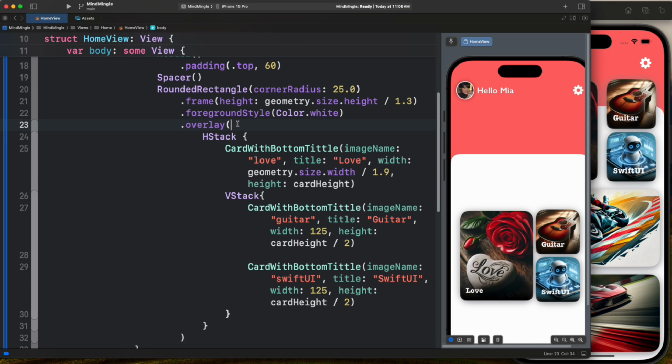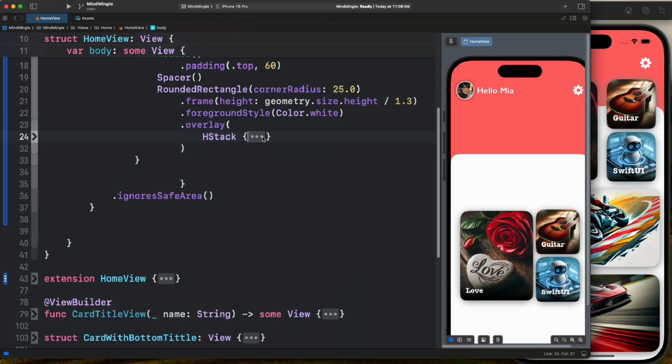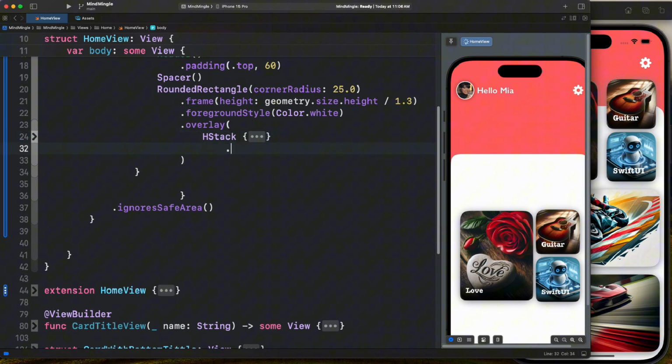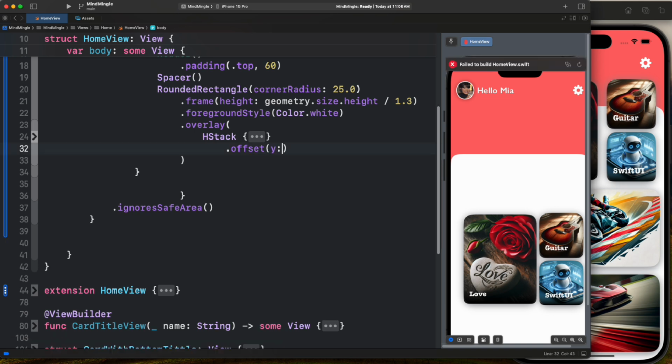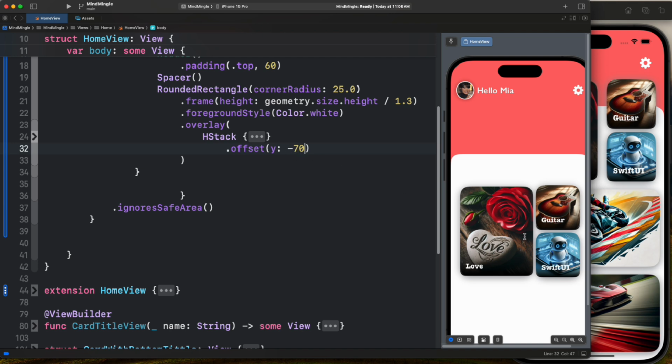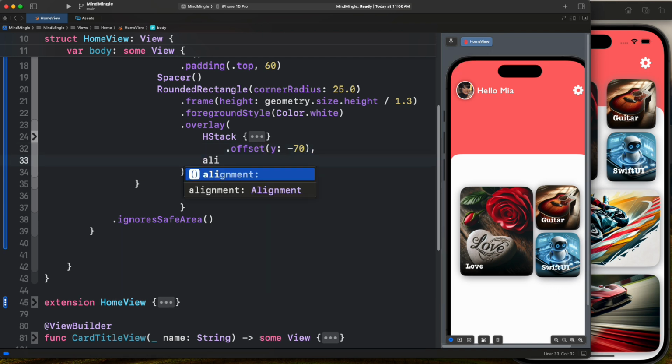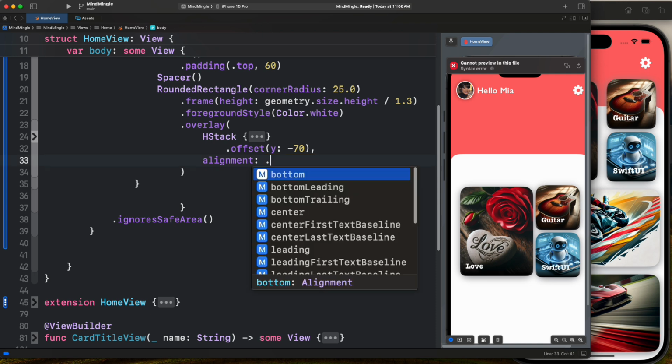And what we actually want to do is provide an offset for this edge stack. So if we wrap this in an edge stack, we want to come here and call this offset, and we want an offset of minus 70. By providing this minus 70, it will push this to the top. And the last thing we want to do is come here and specify an alignment, because by default the alignment is center. So that's the reason it comes at the center of our screen.